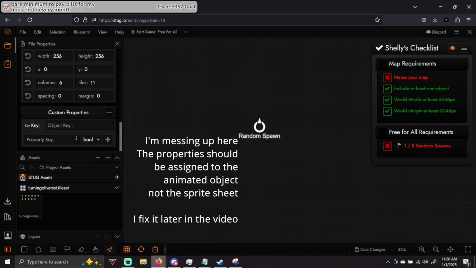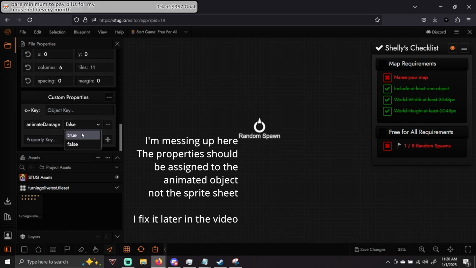Now once we have that, we want to go to its property key, and we want to type in animateDamage. Make sure it's case sensitive, so you make sure that that second word is capitalized. And it's a Boolean value. Click plus, set this to true, and most importantly, you have to give it a health value, because animateDamage does not work without health. It calculates what frames to set the item on based on the percentage of health missing.